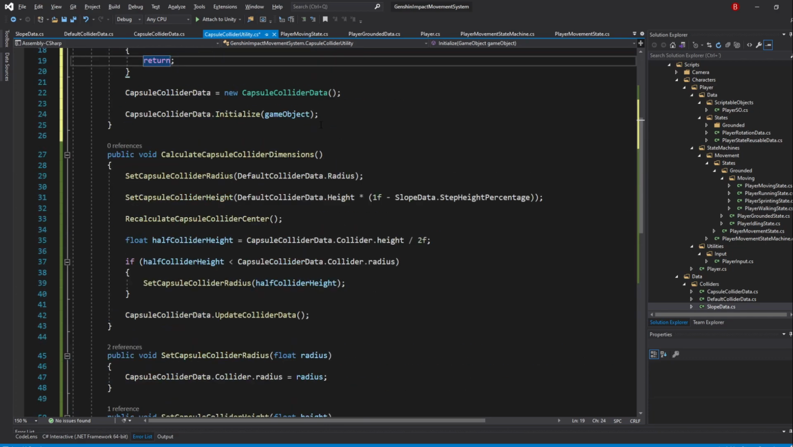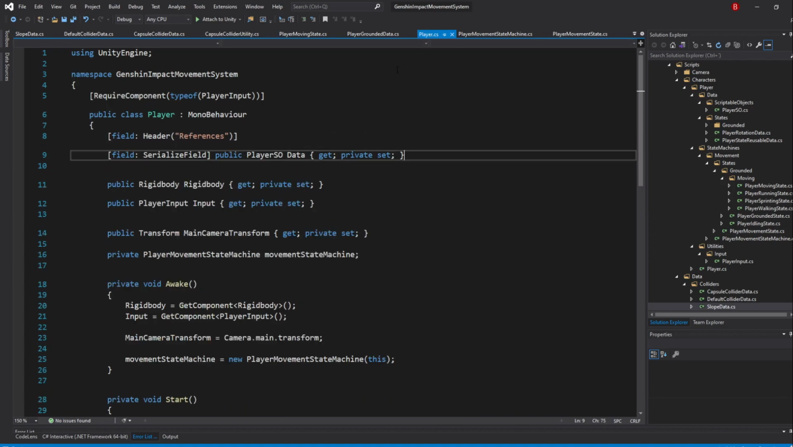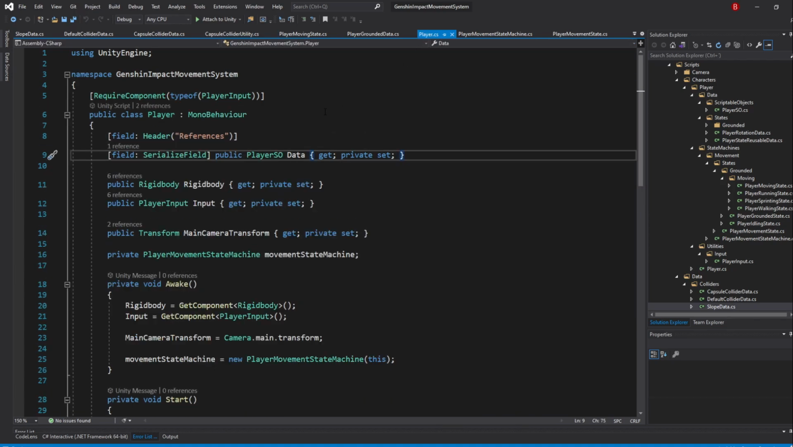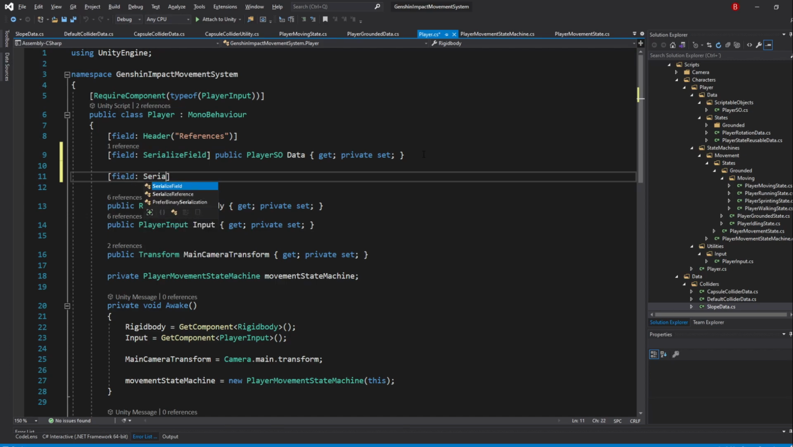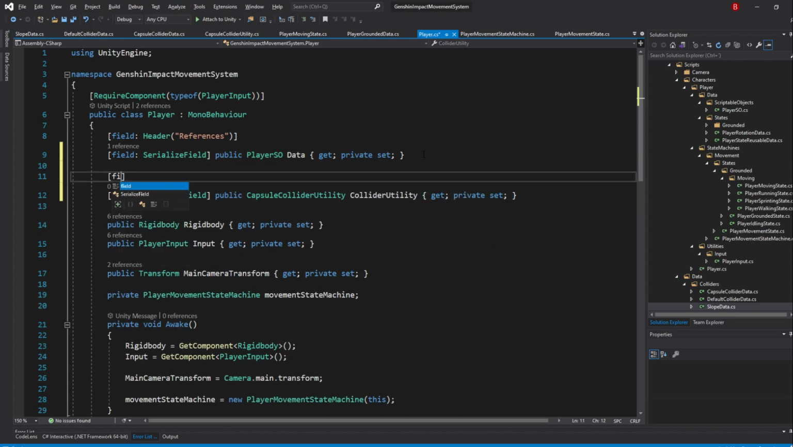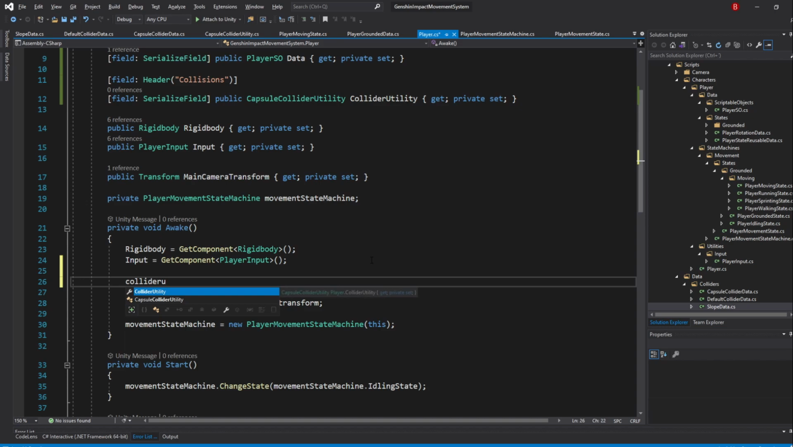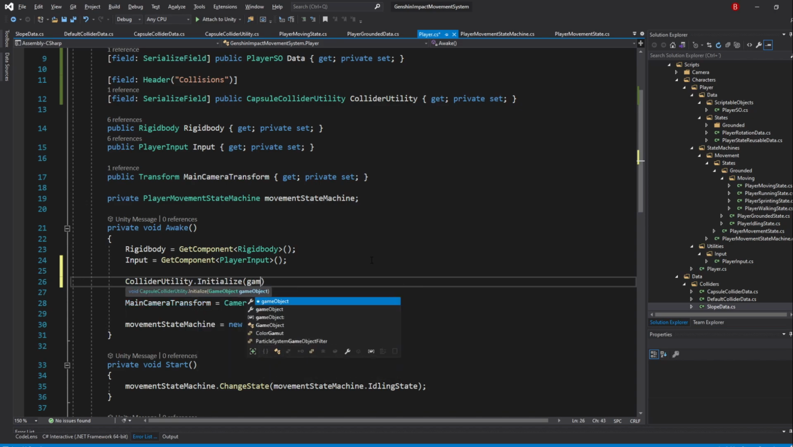That's it for our Collider utility, so let's now add it to our player. To do that, open up the player script. In here, create a new serialized field public property of type CapsuleColliderUtility named ColliderUtility with a private set. I'll give it a field header with the text of Collisions. When that's done, in the Awake method, call in ColliderUtility.Initialize and pass in gameObject.